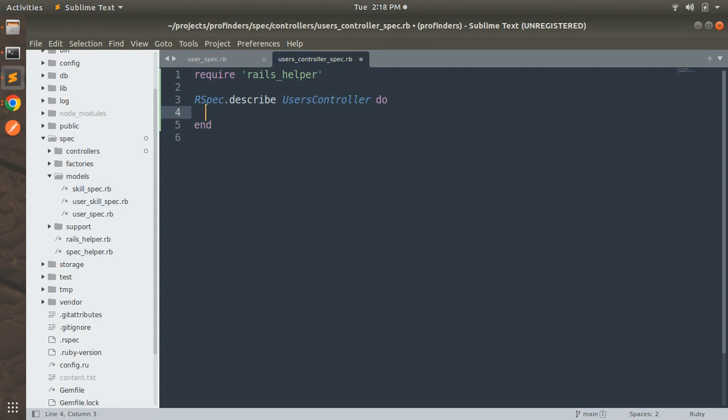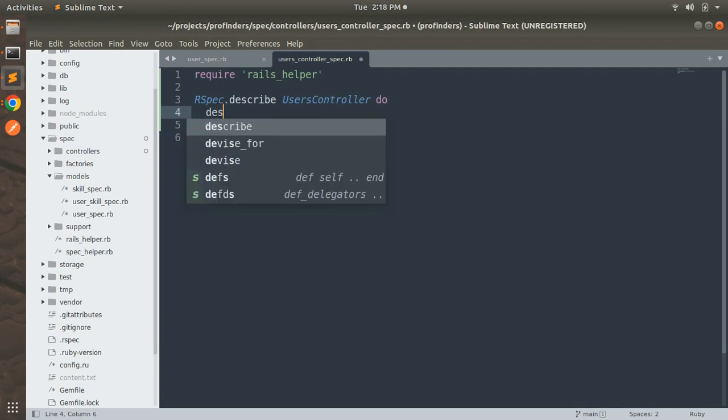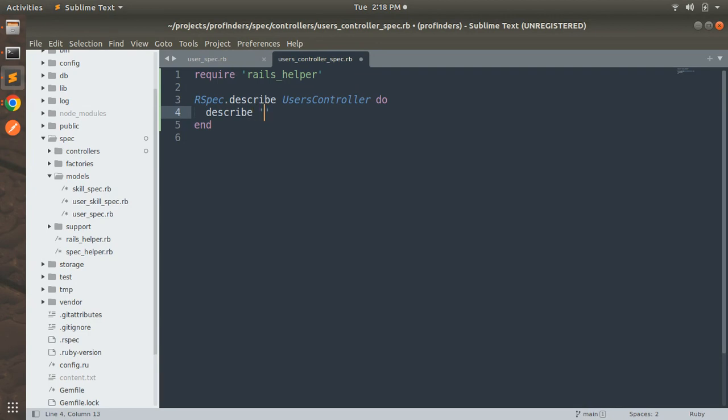Now inside this RSpec UsersController, we need to add a describe block, which is an example group in which you can define multiple examples. Let's say describe, and since we are doing it for the users index section first, and we know that the users index section is of type GET, we write describe 'GET #index' do. Now inside this describe block, we need to define our examples using it blocks. So first we can write it 'assigns @users' do.